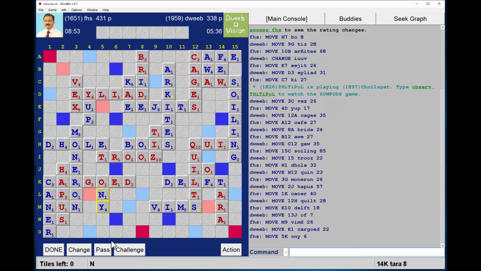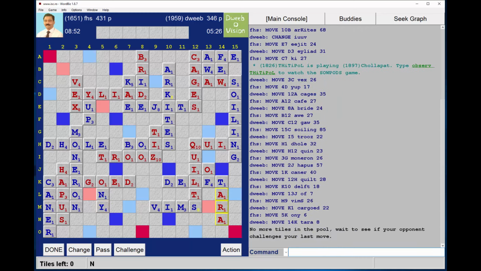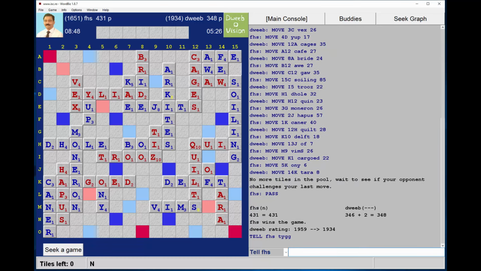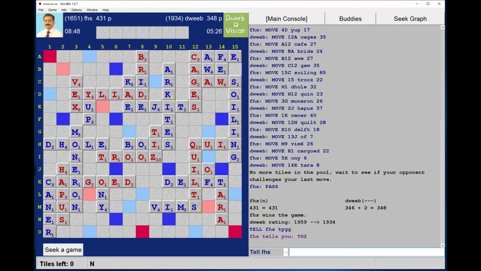I can get 8 for Tara. I don't think he's provided anything for me to score more. Just wondering about Riata, but I don't have that. So just wait for my opponent to formally end the game, which he does. And the final score: 348 to me, 431 to my opponent, a winning margin of 83 points. So well done to my opponent.